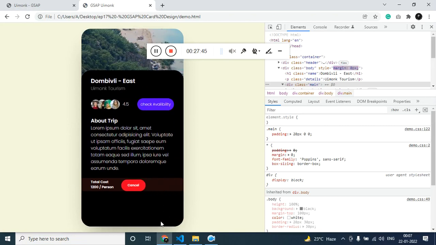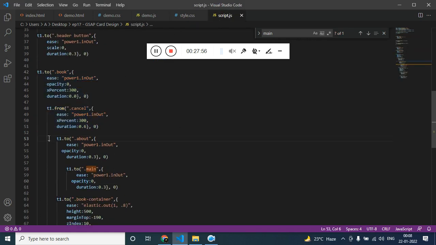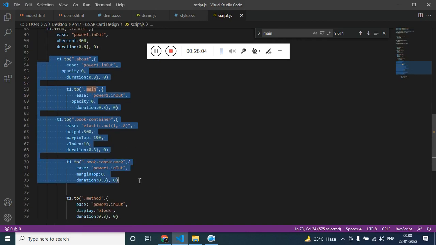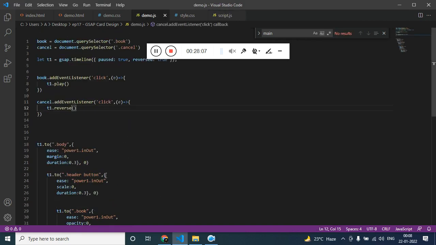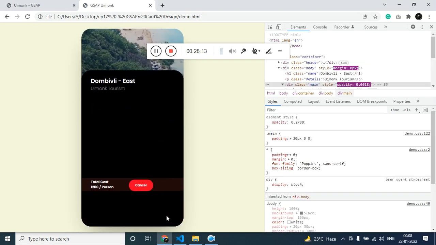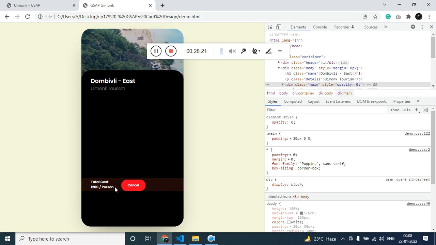Now what we want is for these things to hide except these two texts, the name and details. So about, main, let's show the book container as well. So let's go step by step. Now the about will get hidden. Cool. And then the main will also hide. Now we want the book container over here.